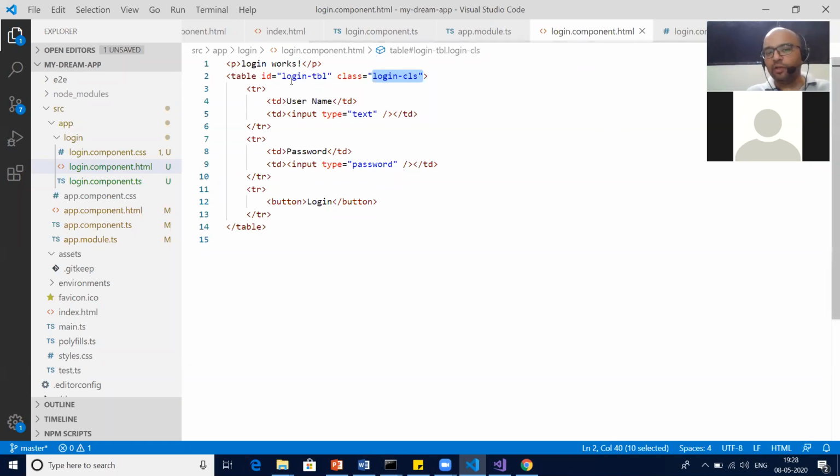So ID is first of all the unique identifier of my element. If I put login table as the ID of this table, then in the entire DOM, whenever we talk about login TBL, we are talking about this table, just like your registration number, just like your roll number.